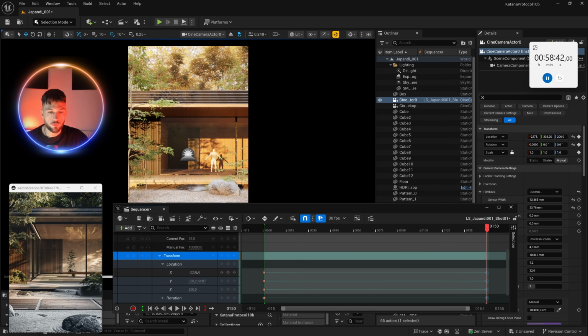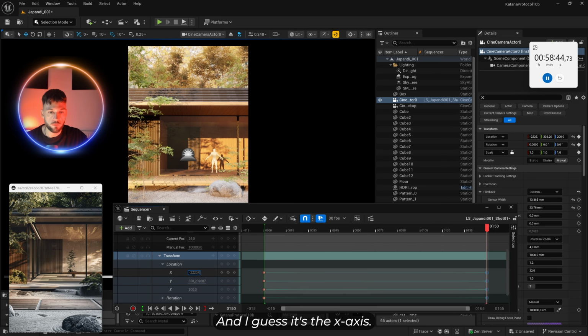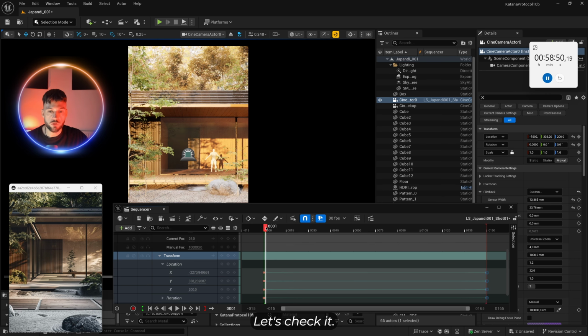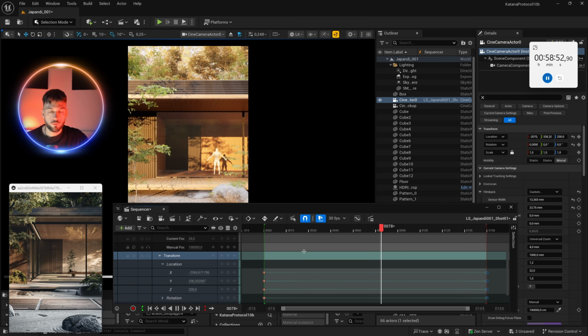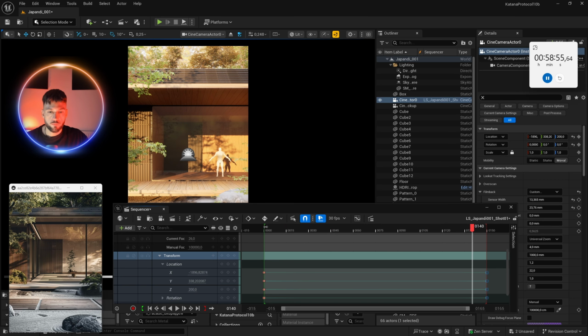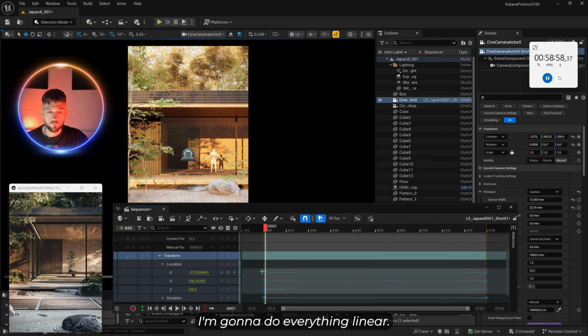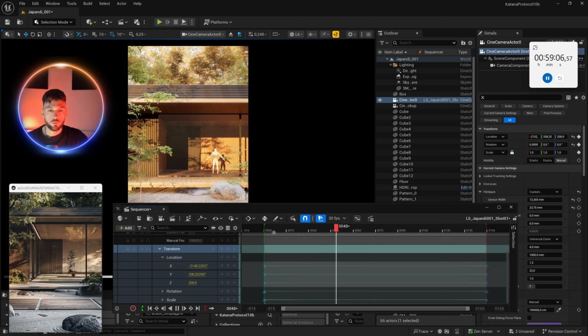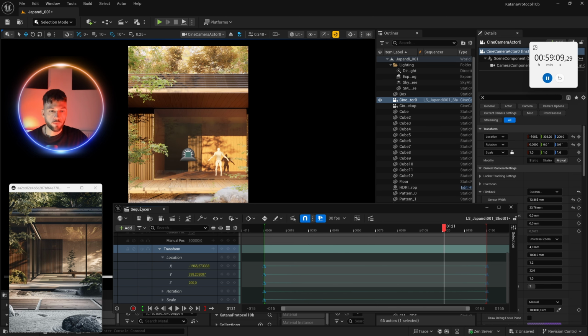And I just want to make a very simple forward traveling. So let's open location. And I guess it's the x-axis. Okay, good. Let's go until here. Let's check it. Okay, I think it's fine. I'm gonna do everything linear. So the camera doesn't start slow and doesn't stop slow. Everything is gonna be the same speed. Okay, good. That's a nice movement.